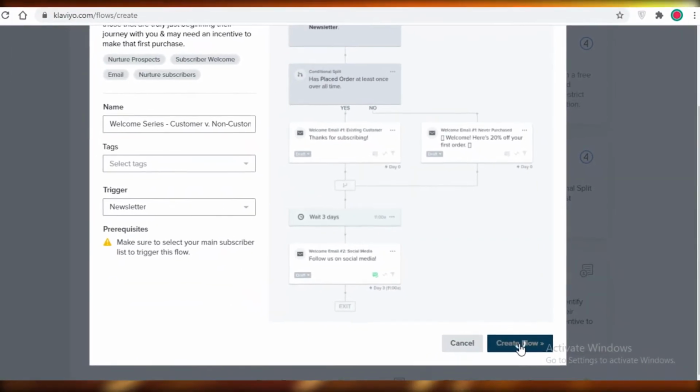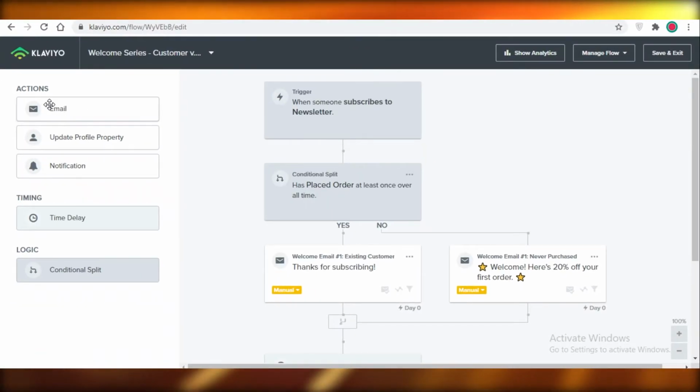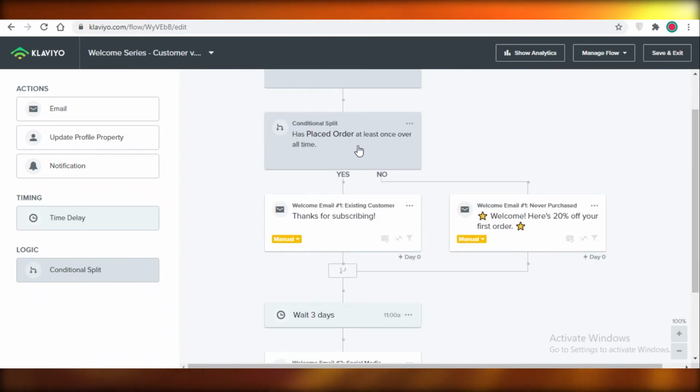Now, for example, we're going to make the trigger a newsletter, and then we're just going to click on create flow. And now over here, you can see your emails, update profile property, notification, timing, and logic. So your conditional splits: when should the email be sent? So the trigger is someone's going to subscribe to the newsletter. Have they placed their order at least once?